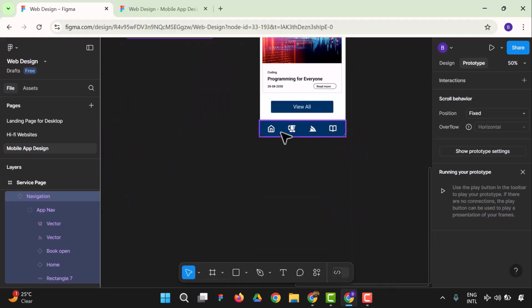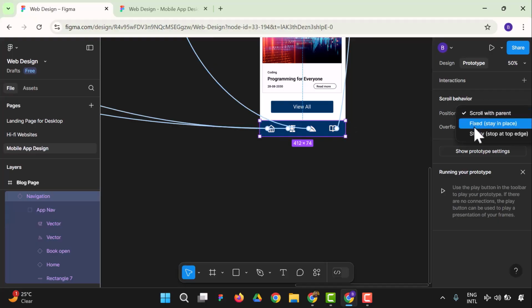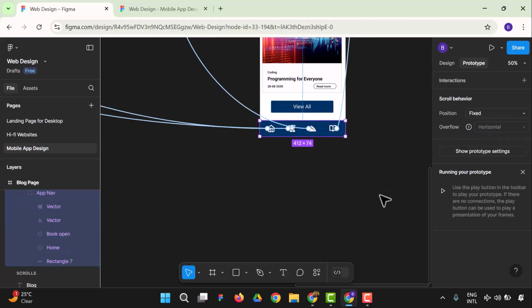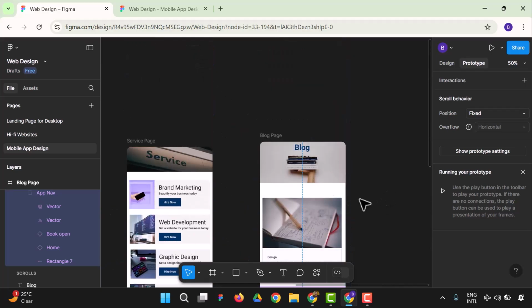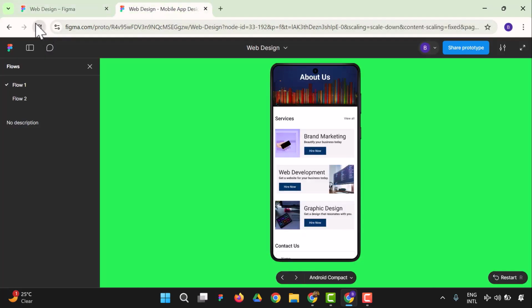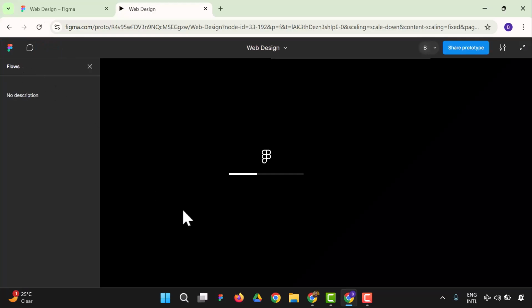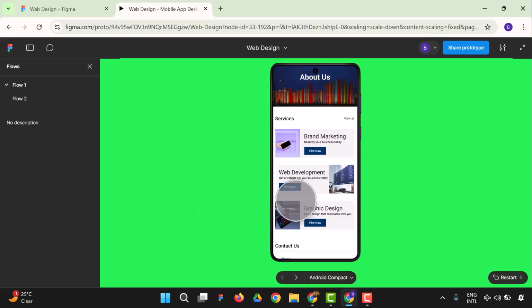So let's see what that does to this prototype. I'm going to hold this and say this should be fixed, and it stays fixed that way. So let's proceed to our prototype. I'm going to refresh all that. Let's refresh our prototype and see what we have right now. We're going to start the interaction of the prototype.